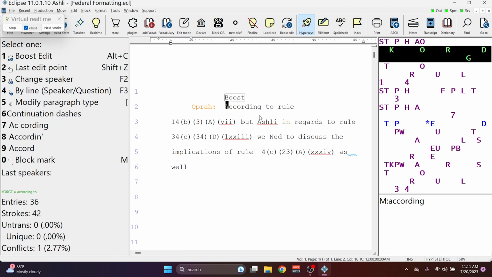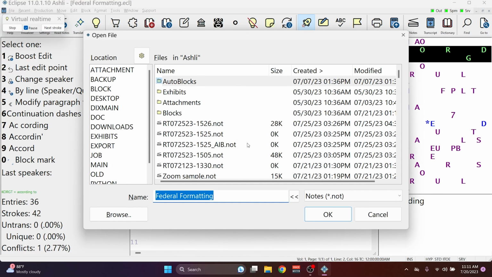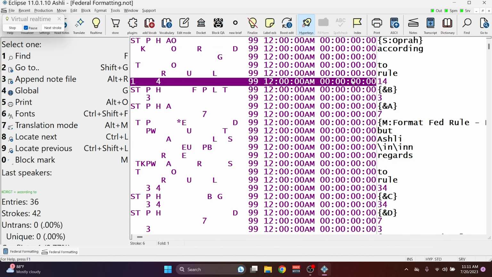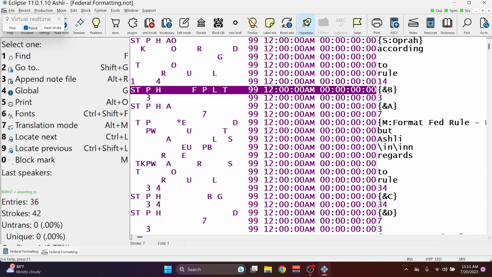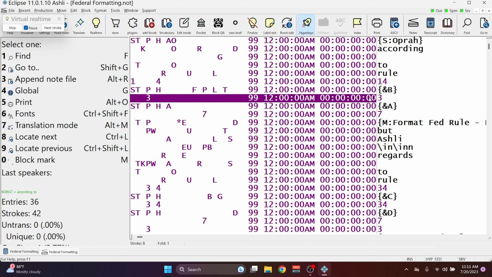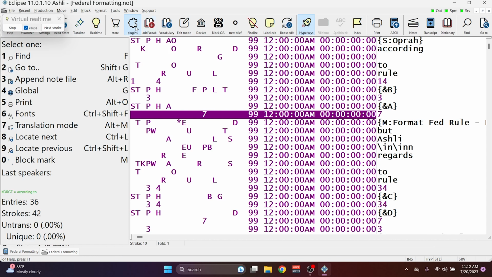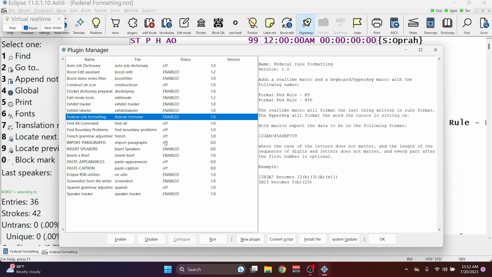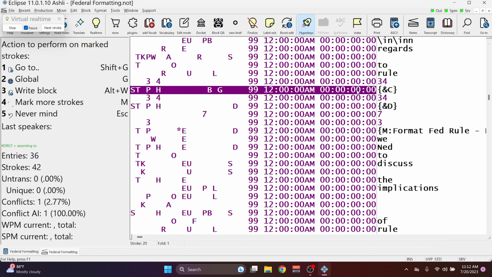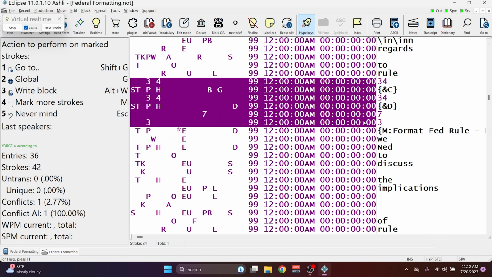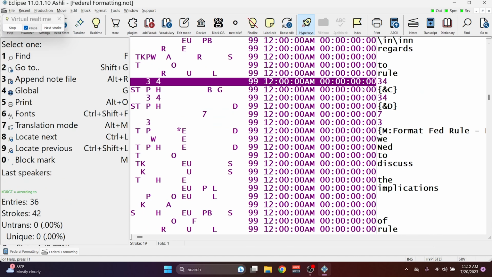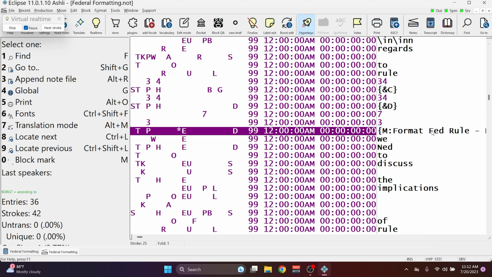Now let's take a look at what I actually wrote in this note file. So here I've simply written a number followed by a glue letter, which made it stick to that number, followed by another glue letter, and another number. Exactly the formatting specified in the Federal Rule Formatting Macro Guidelines. And so every time I created a rule, that's the format I wrote it in. And the macro that I added to my dictionary for use in real time was able to automatically format those rules appropriately.